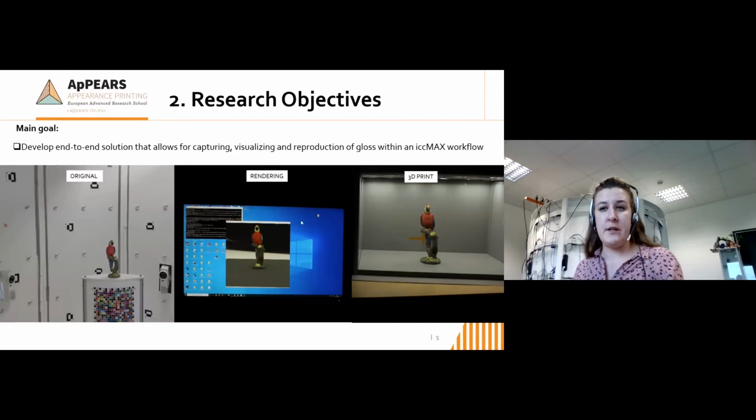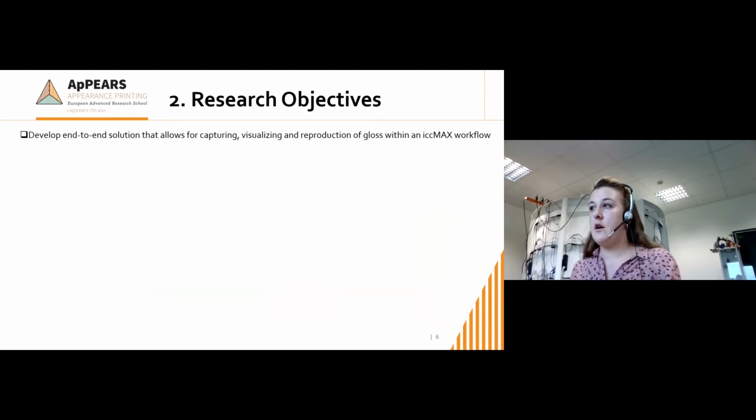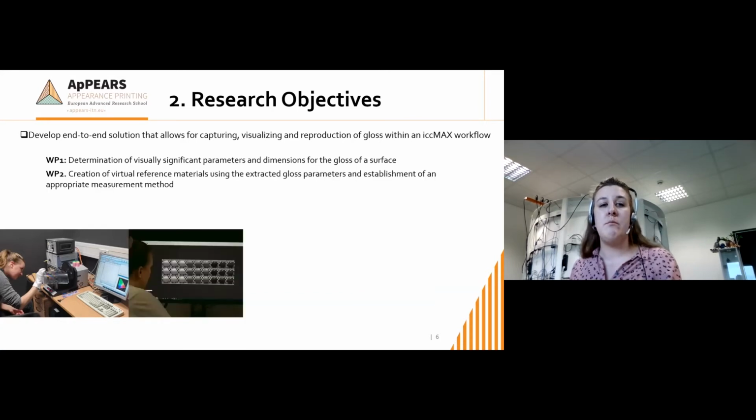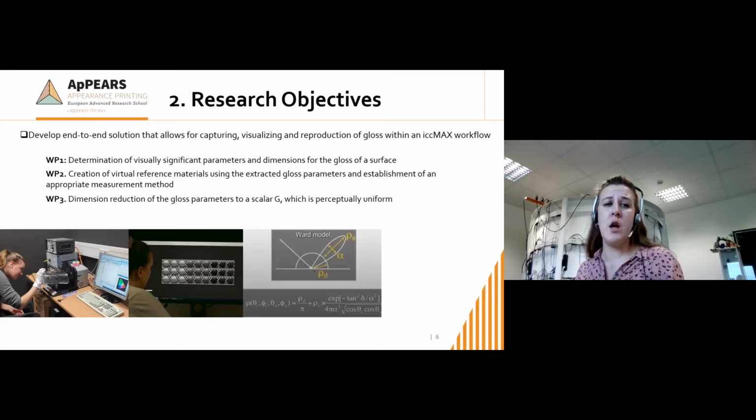Therefore, the main objective of my research is to develop a workflow for capturing, visualization and also reproduction of gloss within an ICC Max workflow. But for that, the first step is to see what the visually significant parameters and dimensions for the gloss of a surface are. Then, by using those parameters, to create reference materials and also establish an appropriate measurement method for them.